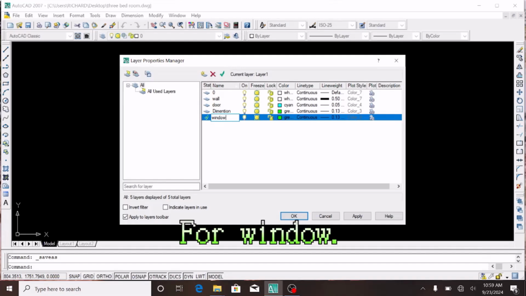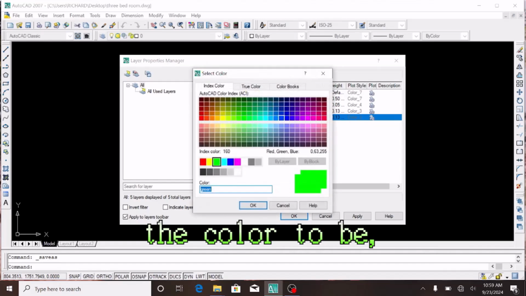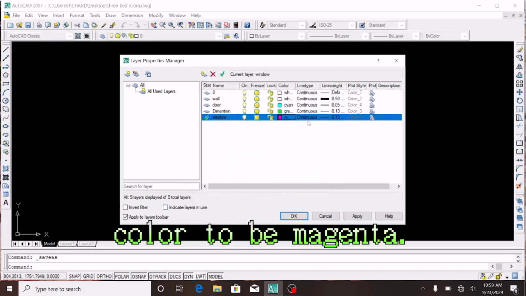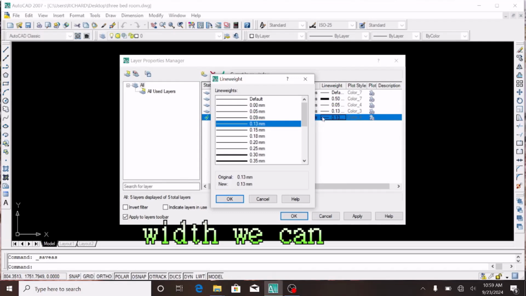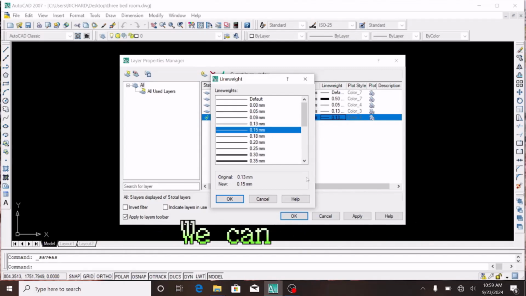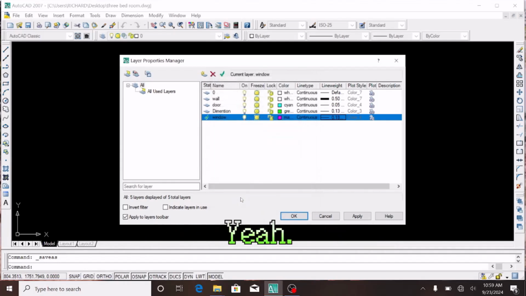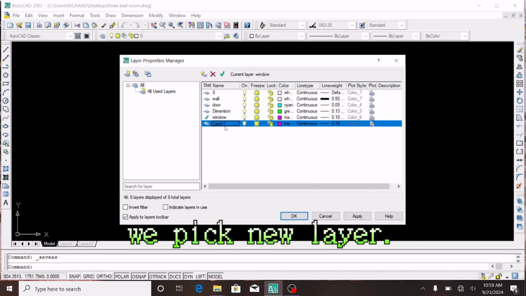For window, we put the color to be magenta. And the line weight, we can put it to be 0.15. Yeah, let's pick 0.18. Then we say okay. Then we click new layer.